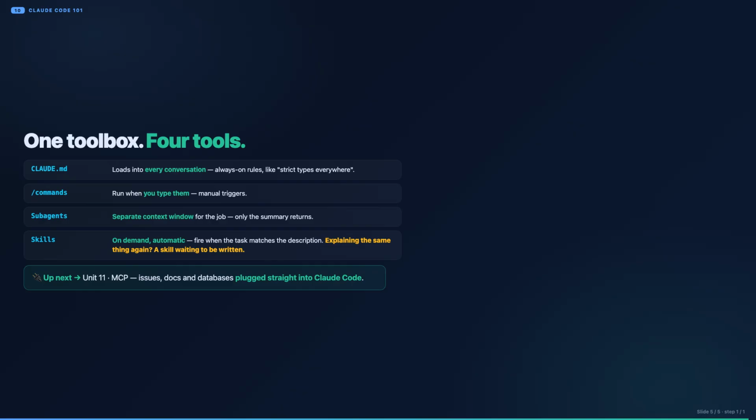Next unit. Your context doesn't all live in the repo. Issues, docs, databases. MCP plugs your whole world into Claude Code.